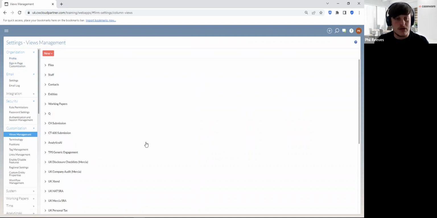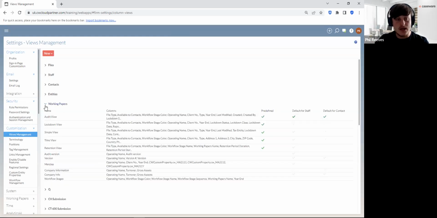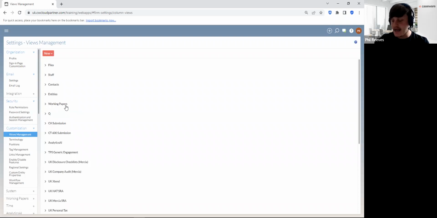Now, in terms of the views, you can manage pretty much any view available on the Caseware Cloud. We're looking at entities, staff, as you can see there, contacts, and even the individual applications within the Caseware Cloud. For those of you that use SmartSync, we've got the working papers option, so we can go through and set up individual views for working papers itself.